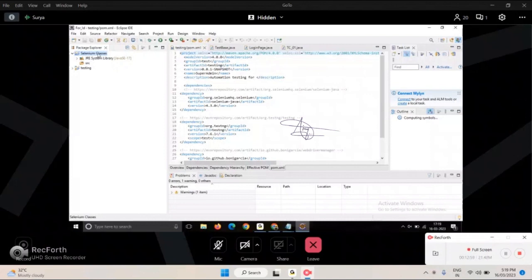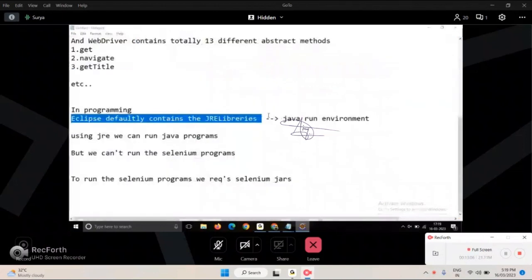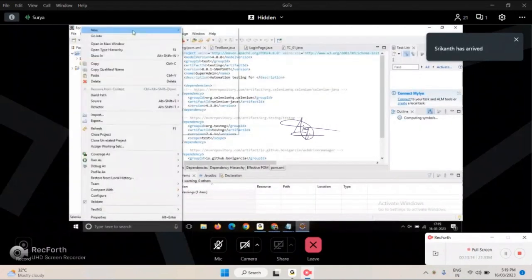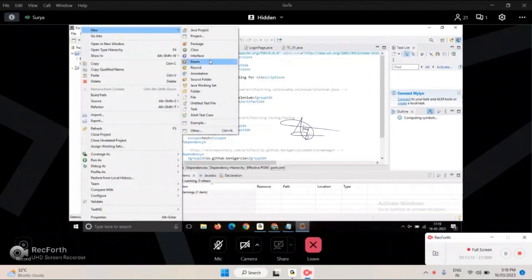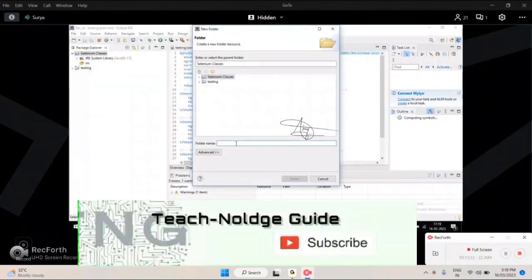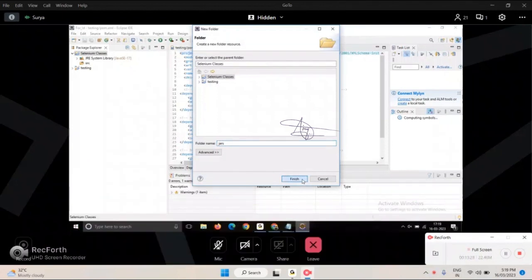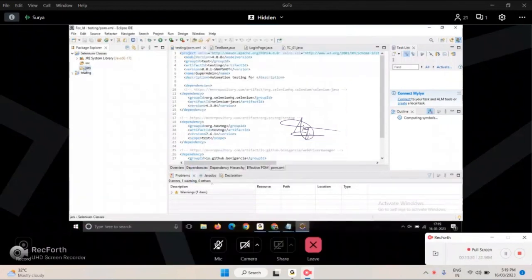Now what do we need to do? First you need to create one folder for this project. For that folder creation, just right click on the project, New, and then click on Folder. Now the folder name, I am giving jars. Folder name is jars. Finish.